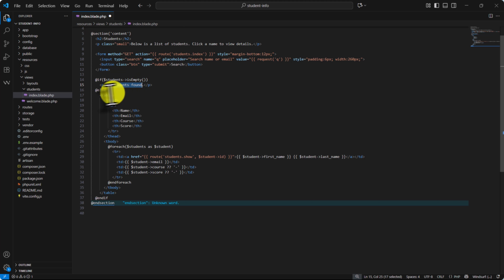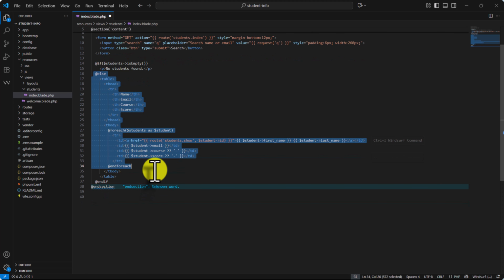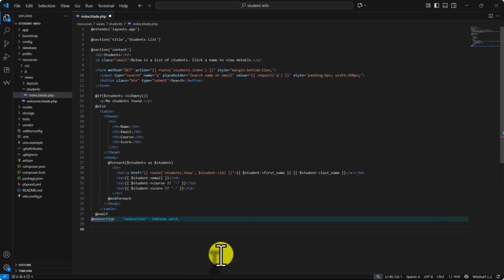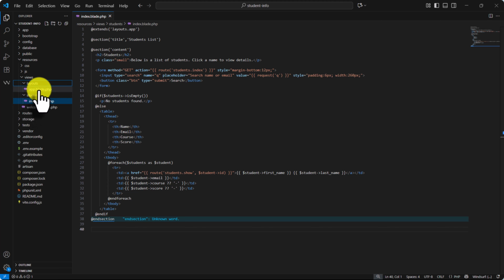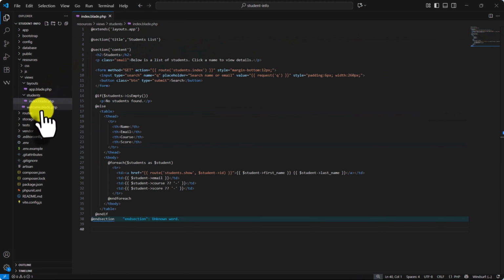Okay. Yeah, end section. That's okay. Then after that, we are going to create another blade, which is called show.blade. So the show.blade we are just going to create inside the folder called student.